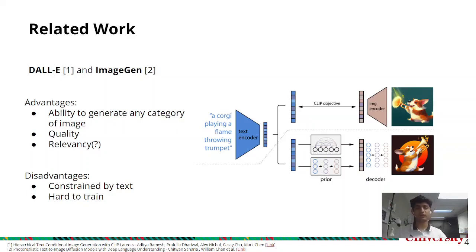But the disadvantage is the same as I stated earlier, that it is constrained by text. It only takes in a text input. And when you take only a text input, you restrict the user from conveying their idea freely. The other major disadvantage is that they are very hard to train, because these models require a large amount of data, and the number of images that they use is quite large, so it's very hard to train these models, and they are not open source.